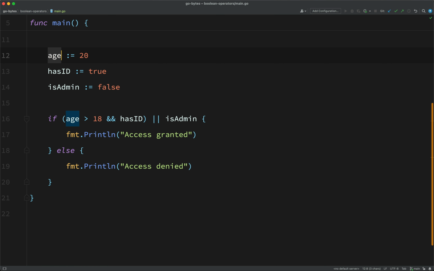And one last example for thoroughness, in which we'll use parentheses. Here we're starting with an age of 20, has ID is true, is admin is false, and then we're using parentheses to group these conditions. So this must evaluate to true as a whole condition. If all of that evaluates to true, or if is admin, then we have access granted. So they need to be over 18 and they also need to have ID. But if that evaluates to false, then what we will do is move on to is admin. So one more bite at the cherry, if you like.